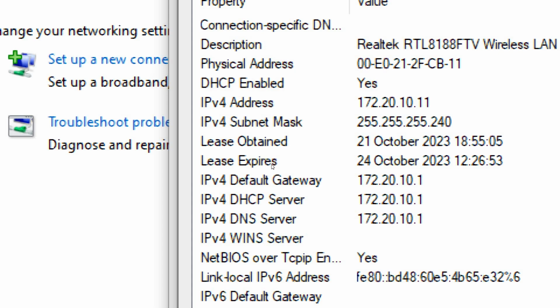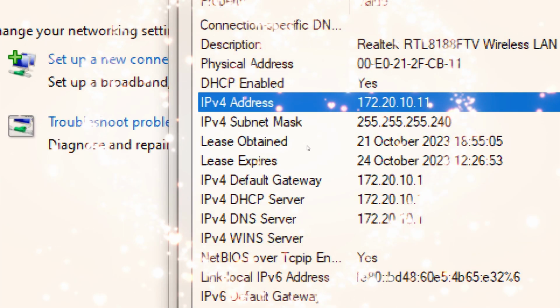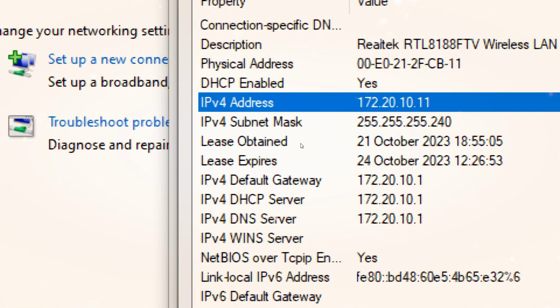Look for the IPv4 address. This is your local IP address. Your local IP address is the address your computer uses to communicate within your local network.